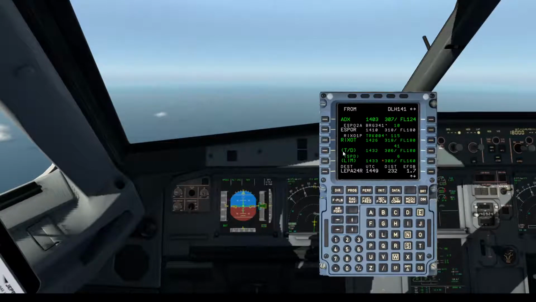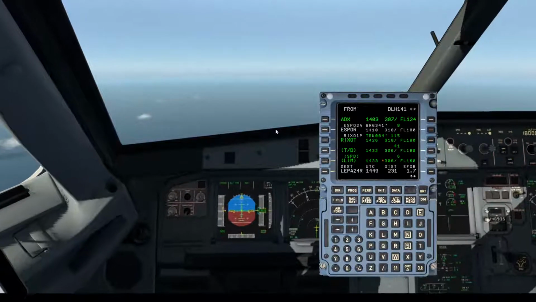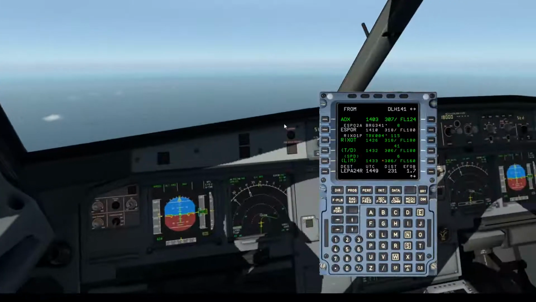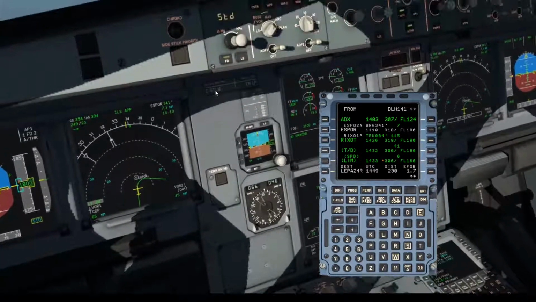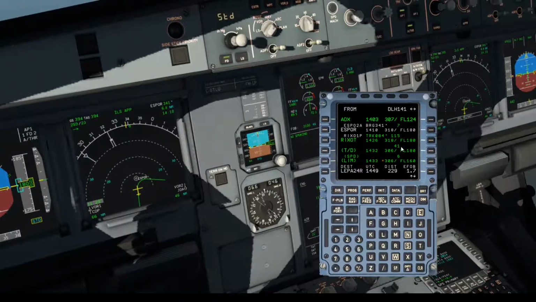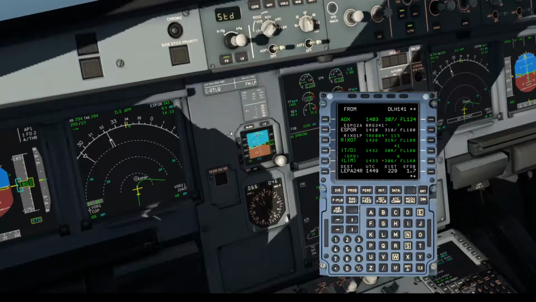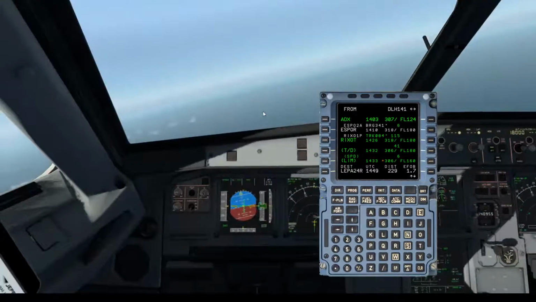Now let's have a look. Top of descent is this point, right? And that is 50 miles. Oh, it's actually quite a bit more than that. Something like that.